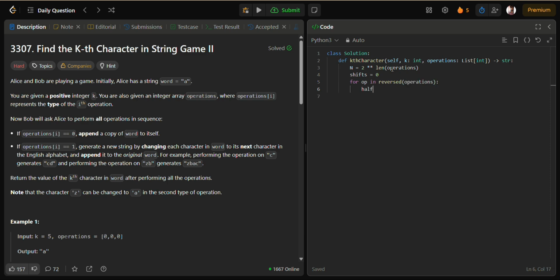Let's understand what the code does, without reading code line by line. First, we compute the total length of the string after all operations. Since every operation doubles the length, we can compute this as 2 power length of operations. We initialize a shift counter to 0. Then we process the operations in reverse order. At each step, we find half the current length. If the kth character is in the second half, we map it back to the first half by subtracting the half length. If the operation was a shift, we increase the shift counter. We then halve the length to go back one step. Finally, after all operations, we apply the total shift to the character A to get the result.